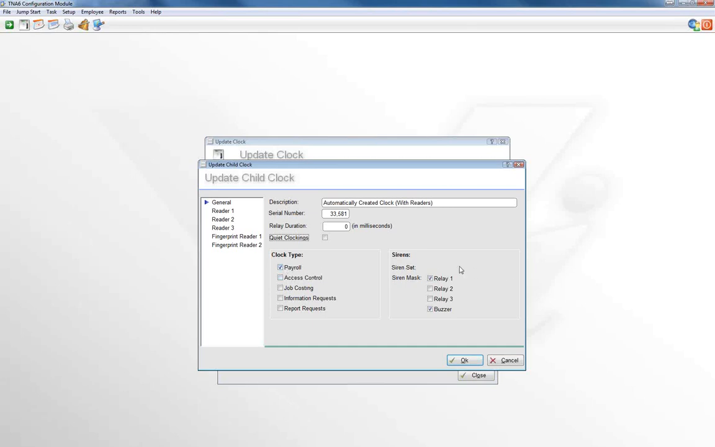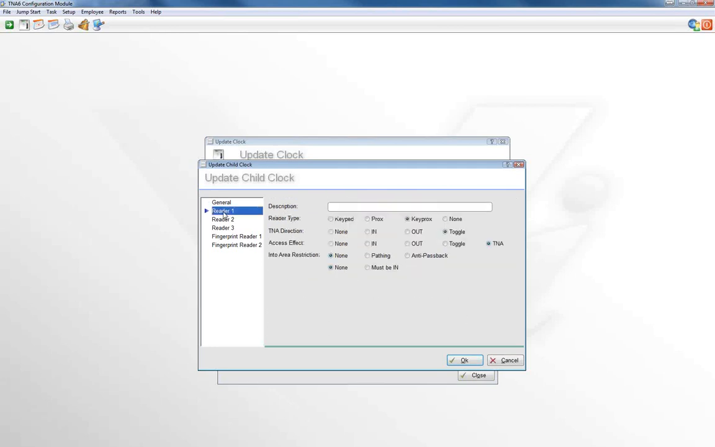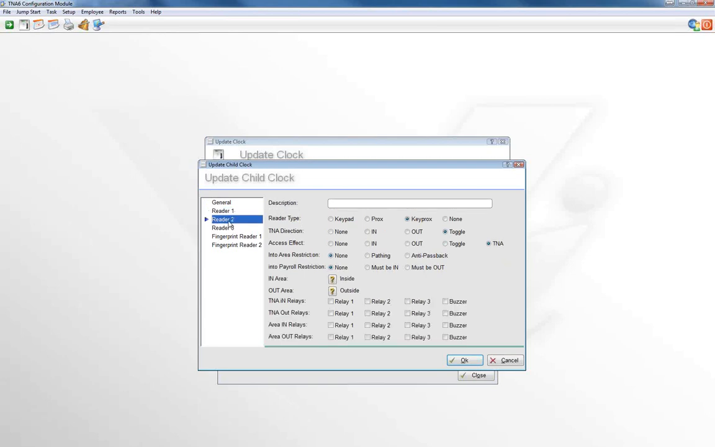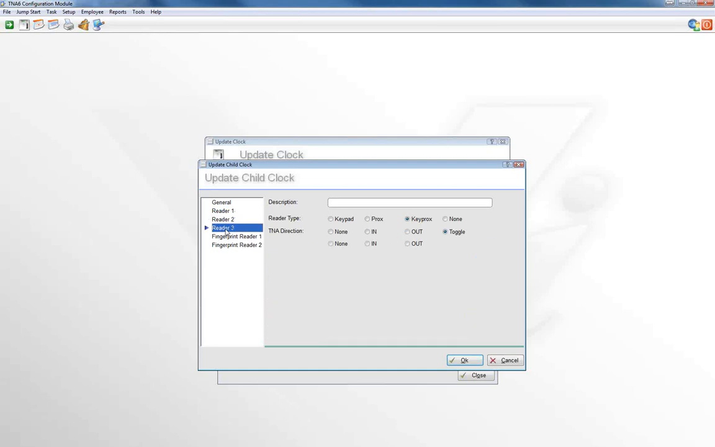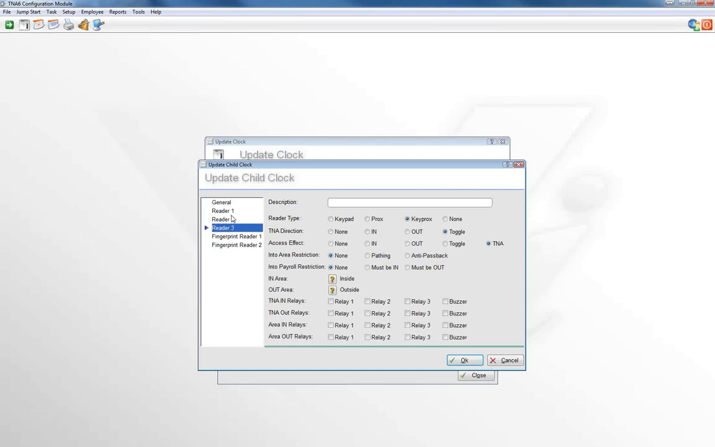Okay, if you had a siren that was connected, you can go and set up a siren set, and you can obviously attach it to this clock. And as I said before, you can then link it to whichever relay that siren has been connected to. You can go and tick that then, which will then enable the siren there. If we just go through our readers here, you've got your reader 1, 2, and 3. Now your reader 1 is by default always your keypad. Reader 2 is by default always your proximity reader, and 3 is an external reader.